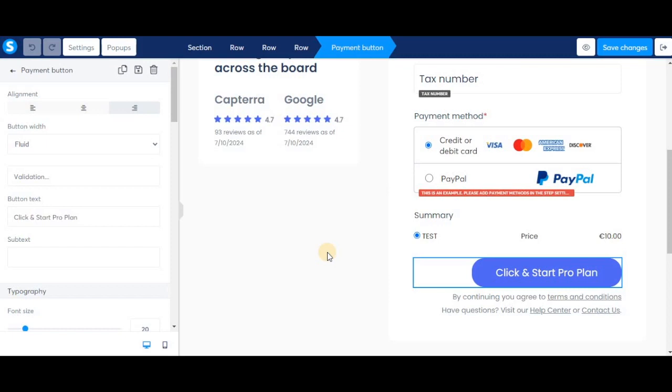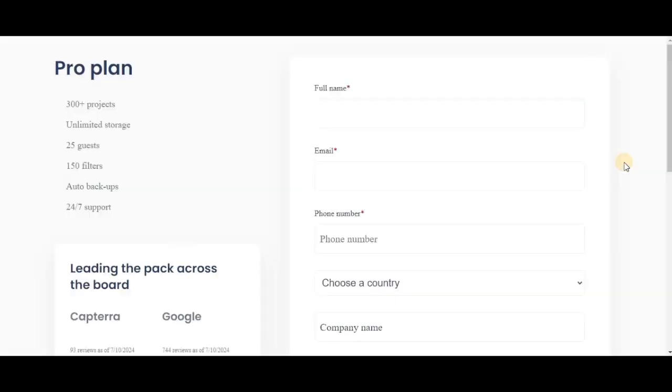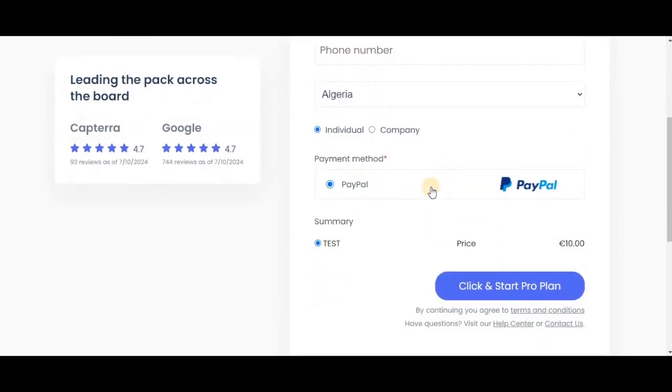So here's what the customers will see. There is a form to fill, and then they choose their payment methods. They see the price, and they can just validate the payment by clicking here. As soon as they click here, the payment will go through and then they'll get access to the offer. After that, they will be redirected to the upsell or whatever comes after the order form.